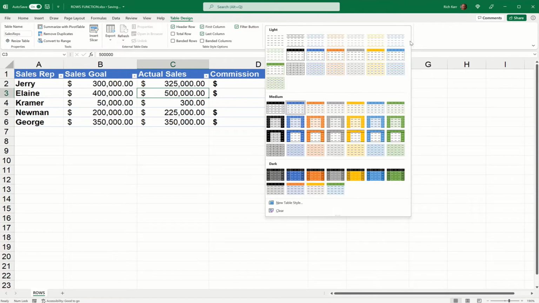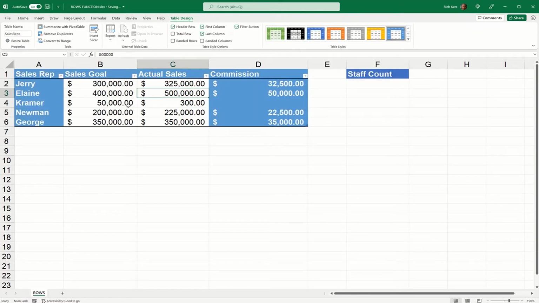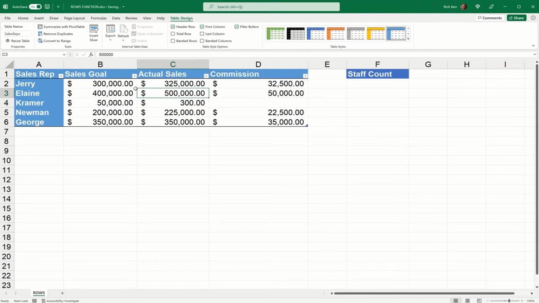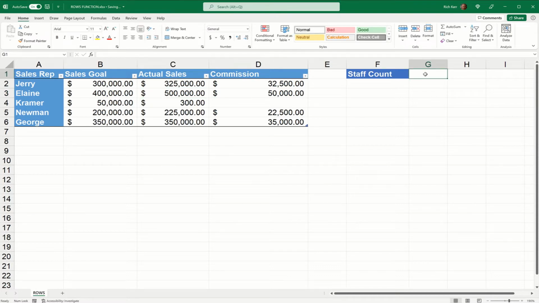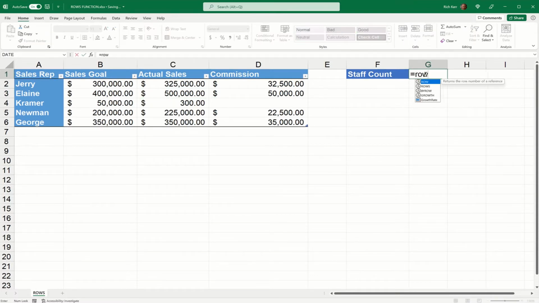It is a table, and one of the nice things about a table is that you can quickly format it. You also can use the filter feature as part of the table automatically. That's built into the table. But in this example, we're talking about the rows function, so I'd like to know how many entries there are in my table. I'm going to go to cell G1 and write the following formula: equals rows, open paren.